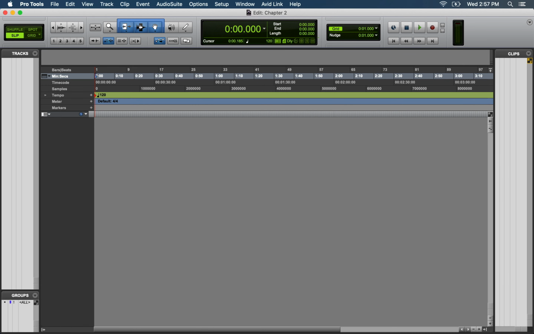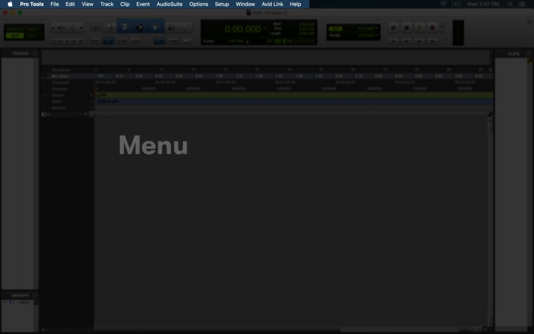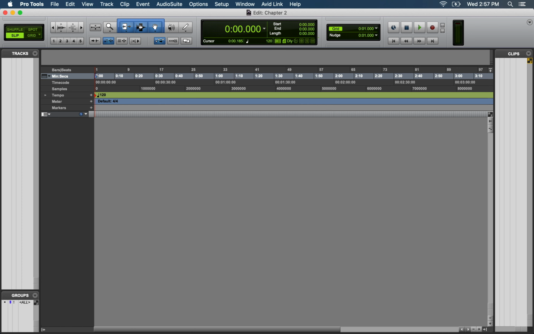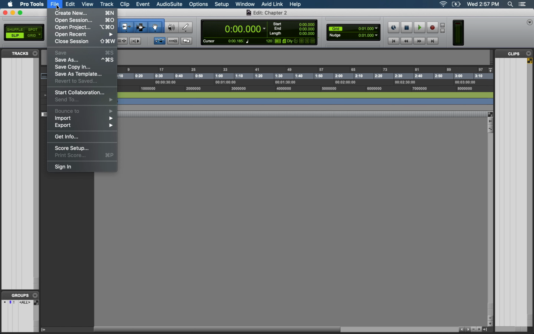Let's now familiarize ourselves with the Pro Tools software interface. Amongst the first things you see upon launching Pro Tools is the menu system across the top of the screen. Learning how the menus are organized will save you a lot of time when you're trying to find a specific Pro Tools function. The File menu has commands that let you create and maintain Pro Tools sessions.